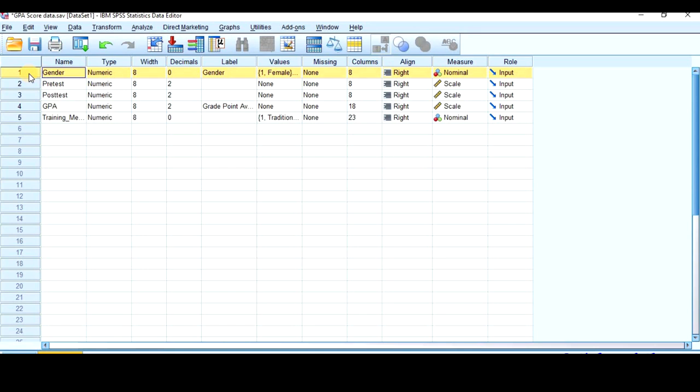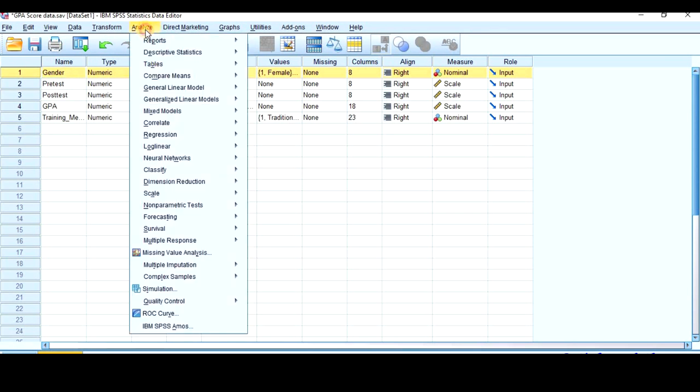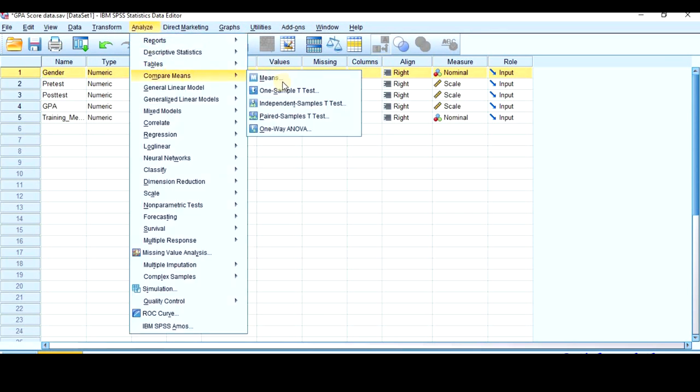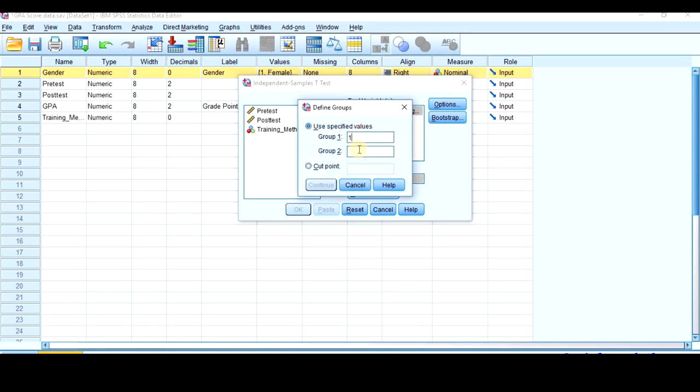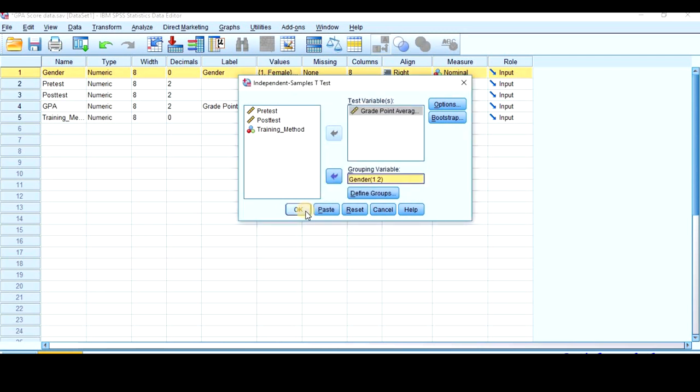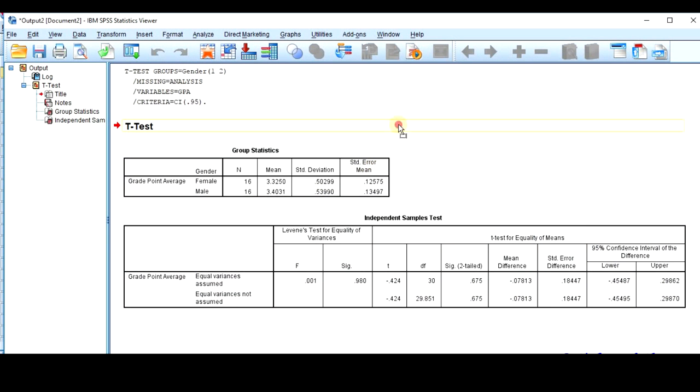I'll start the analysis. To do that, in the menu, click Analyze, then Compare Means, then Independent Sample t-test. Gender is the grouping variable and GPA score is the test variable. Click the grouping variable and then click Define Groups. 1 is male and 2 is female. After this, click OK.